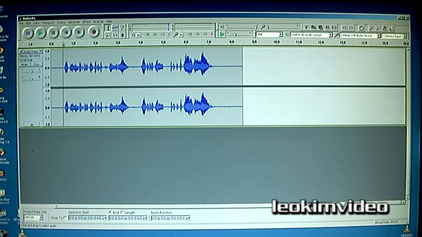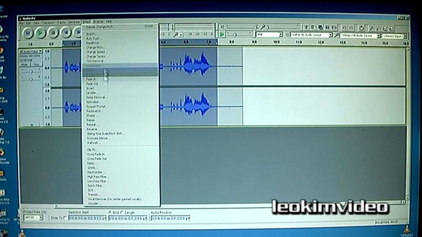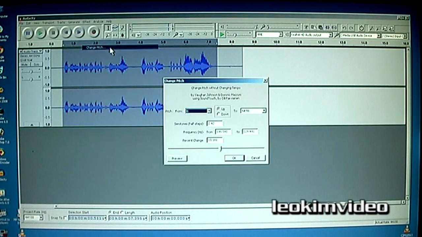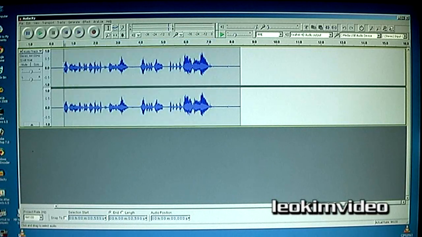Well, the secret's out. I suppose we could ramp it up a bit further. Where is it? Change pitch. 15. Let's take it up to 28. What do you reckon? Let's do 25. Let's just see how 25 sounds. It's going to be a bit more high pitched, a bit more frettish.